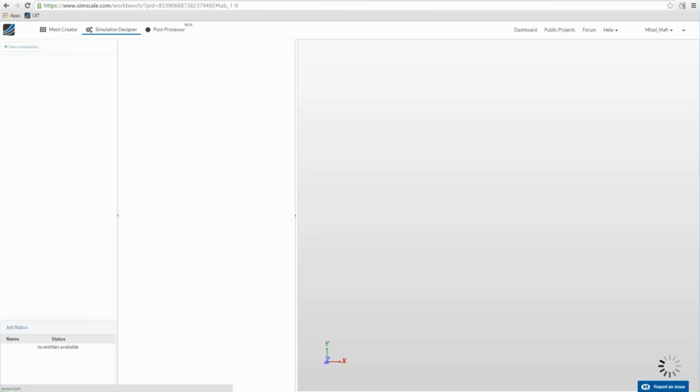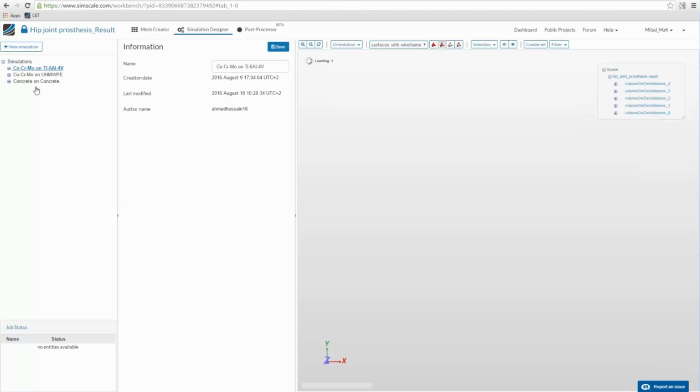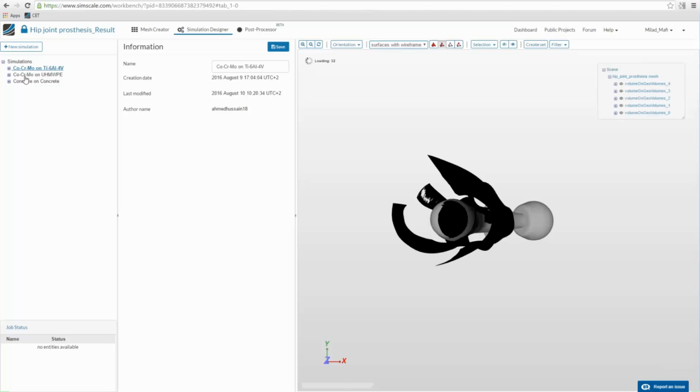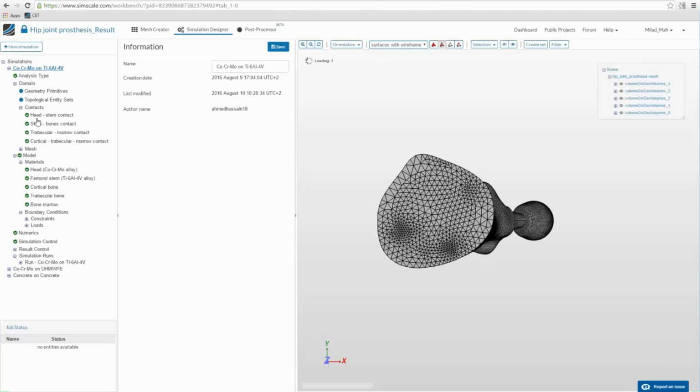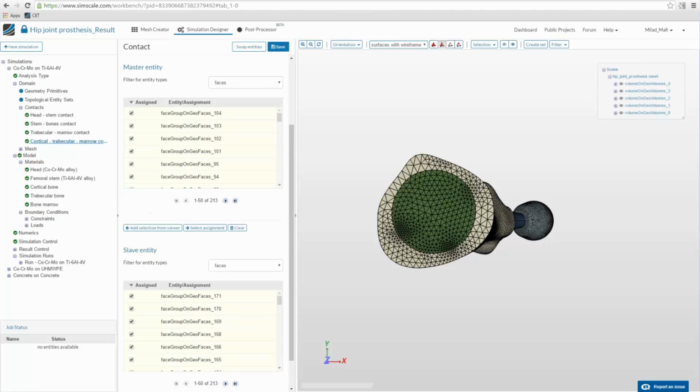Just to let you know, in this case I even made 3 different simulations. I copied the initial simulation and changed the material parameters so I can compare later on the simulation of 3 different design concepts. So it's every time the same geometry but different materials used. This is the first simulation we did with titanium and cobalt chrome. Here are the contacts I talked about, and this contact here, for example, is now defined completely to make the simulation work.